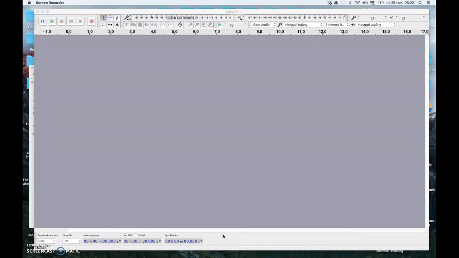Before recording your audio files, you need to make sure that the settings for input and output are correct. You can see that up here. You have input and it's set to built-in, and I'm using a headset, so I need to reset that to my headset. And here you have output, and that should also be set to my headset.